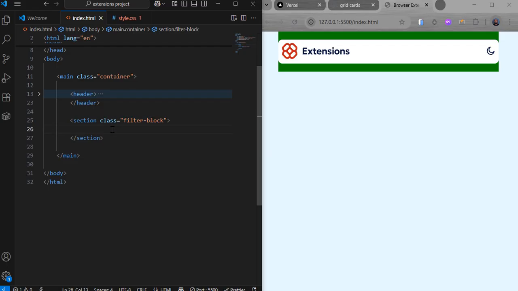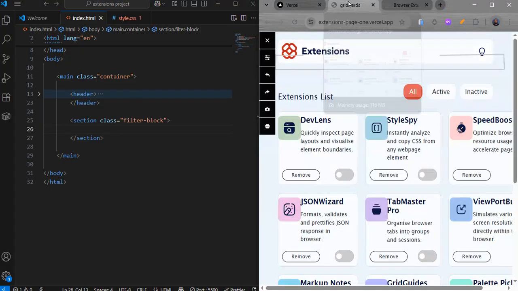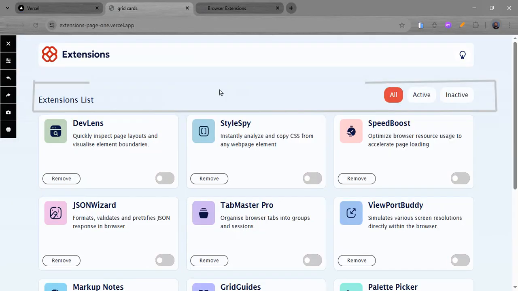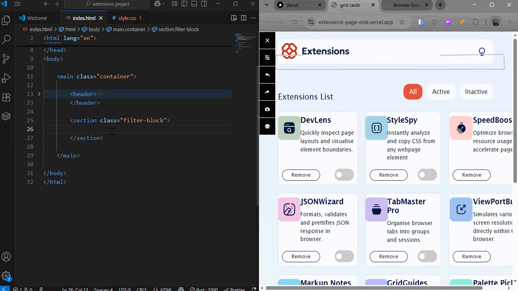So again, we have two components, right? We have two components. On the left, we have extensions list, and on the right, we have a group of what? Filter actions. When we click on active, something happens. We click on all, something happens. We click on inactive, something happens, right? So these are what actions that we're going to add to our project. So on the left, we have a text, and on the right, we have a group of what? Buttons.